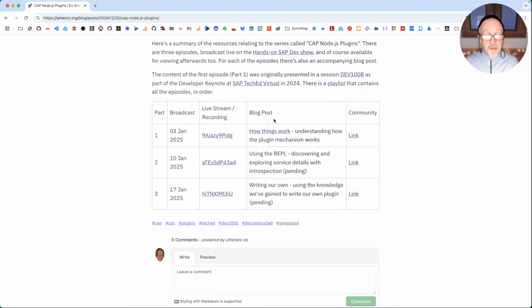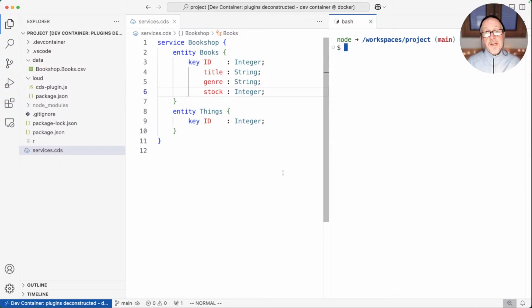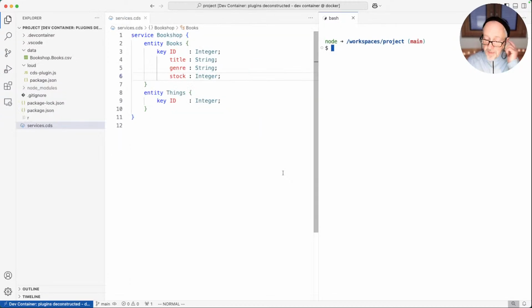Anyway, so last week we did the how things work. This week we're going to be using the REPL. So I want lots of comments and help and questions and everything in the chat. We're going to sort of explore this together. So this is where we left off last week.